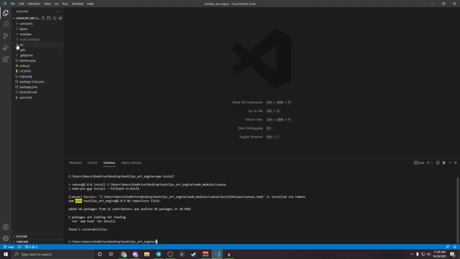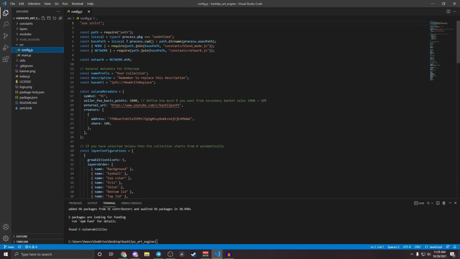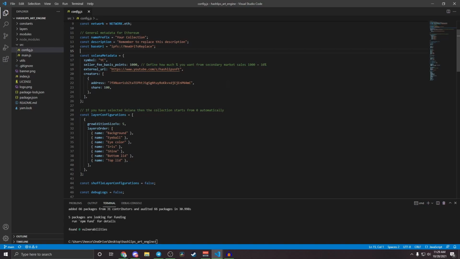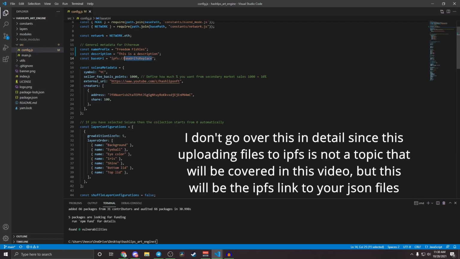Navigate to this source folder, open it, and click config.js. Here we can see a lot of code, but don't worry, you don't have to do any coding. All you'll be doing is replacing words with whatever you want the actual metadata for your project to look like. As we can see here, there's a section for general metadata, and then there's a section for Solana metadata only. For name prefix, you can change this to be whatever you want your collection to be called. I'll call mine Freedom Fishies, which is the project I'm working on right now. And then the description will be the description of your collection, so we'll just make it that. And then the base URI is going to be the link to your files.